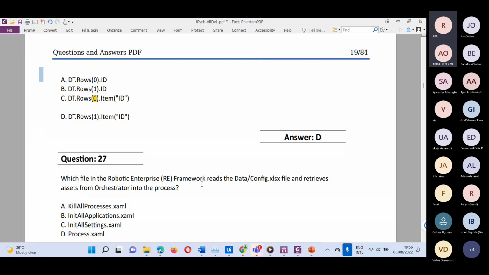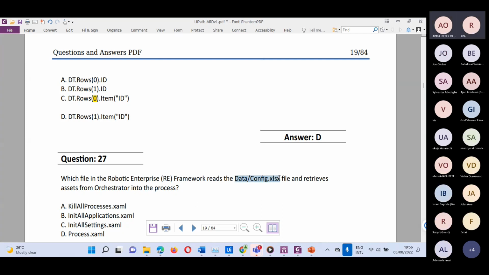27. Now, which of these files reads the data config file, and retrieves assets from orchestrator into the process?